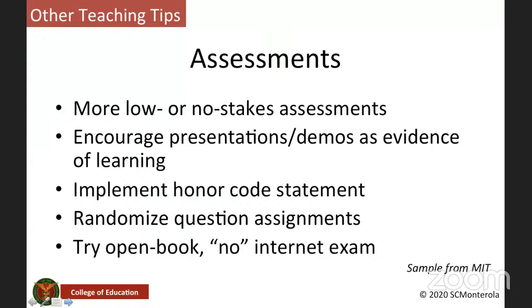Another way to discourage cheating, if you really want to have summative assessments, is basically to randomize question assignments. So you have what you call a test bank. And for this test bank, for example, 3 or 4 questions assess the same set of skills, but you assign these questions to different students so that they will not be able to compare notes or send out answers to their fellow classmates.